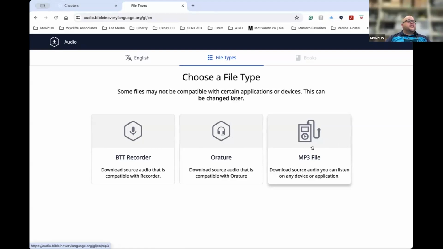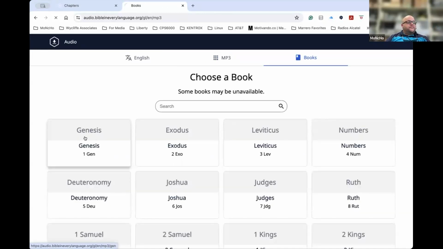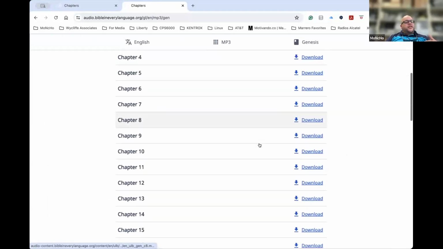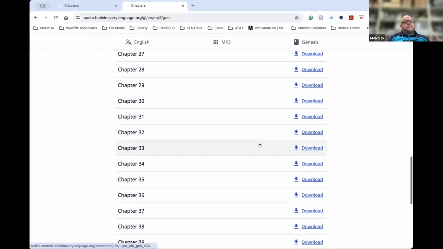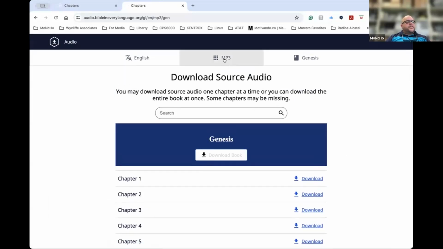I want to hear Genesis chapter 1. I can download only Genesis chapter 1. But if I want to download all the chapters to hear in MP3, I can do it. And you can put it on your cell phone, on your tablet, or your computer, on whichever device you want to hear it.